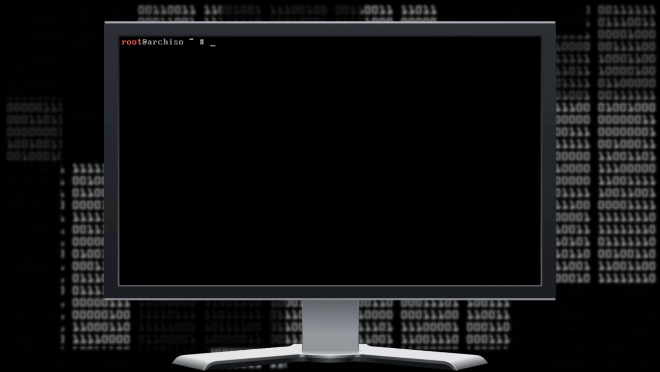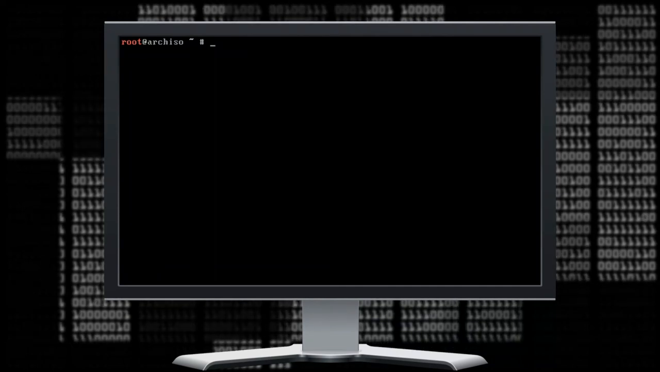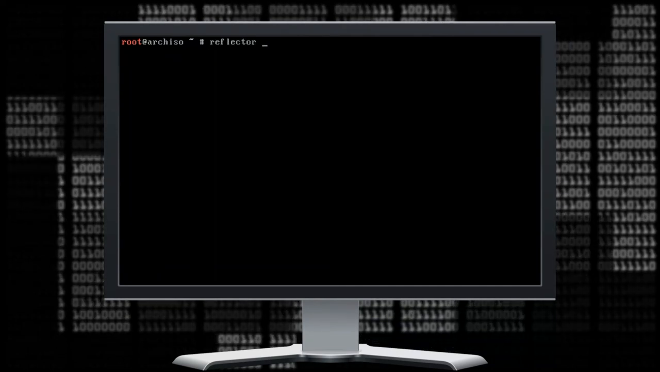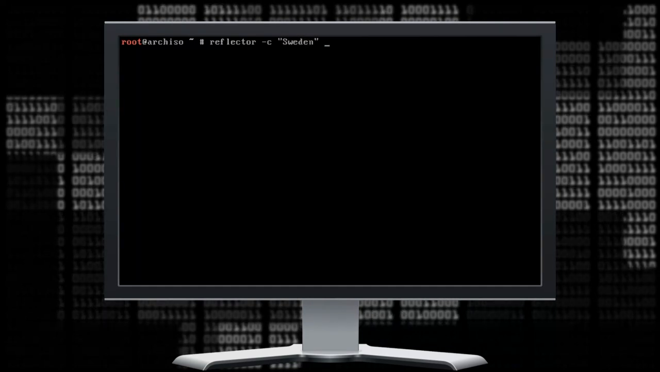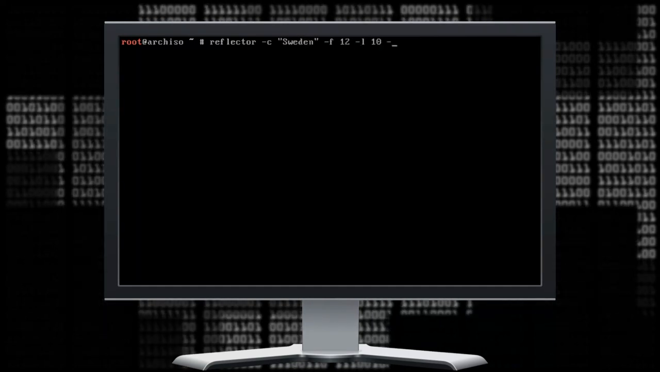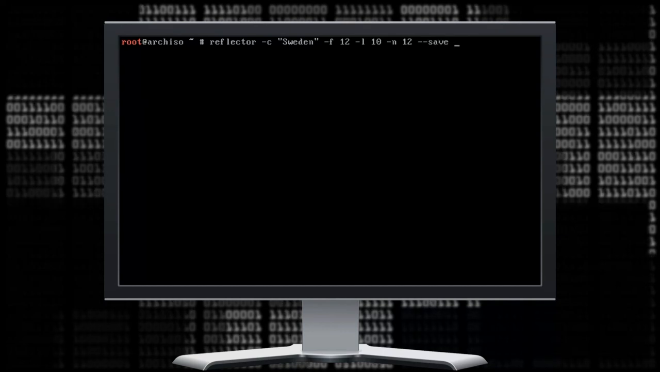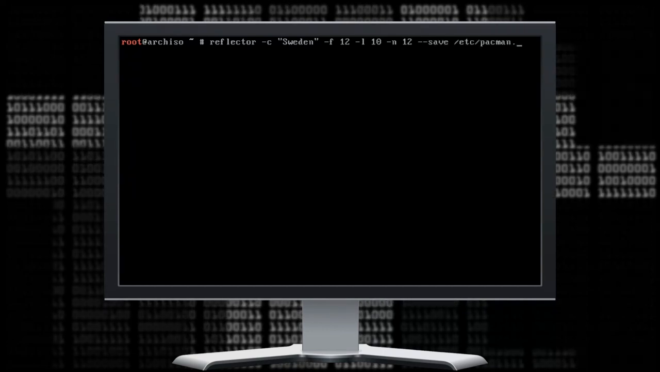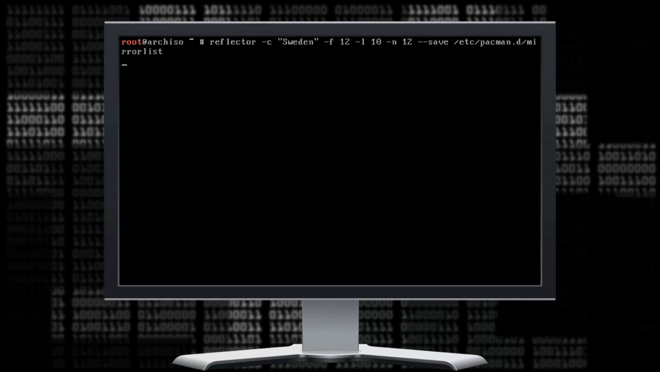Now we can run the reflector program, so type reflector -c. Here you can type your country, in my case it's Sweden, then type -f 12 -l 10 -n 12, and we will save the mirror list in /etc/pacman.d/mirrorlist.